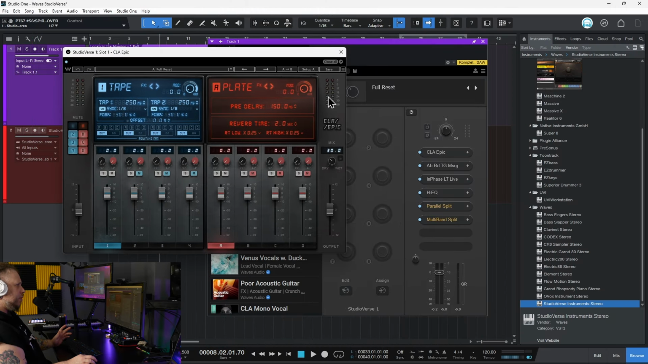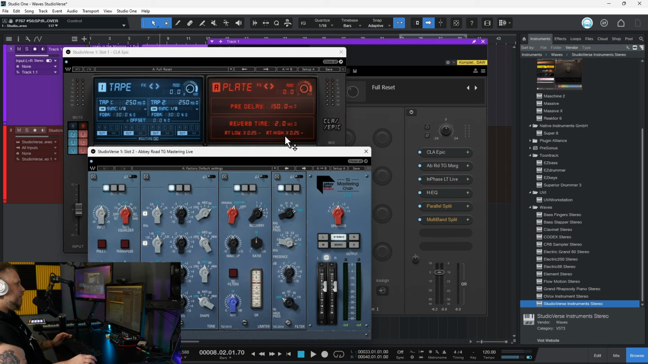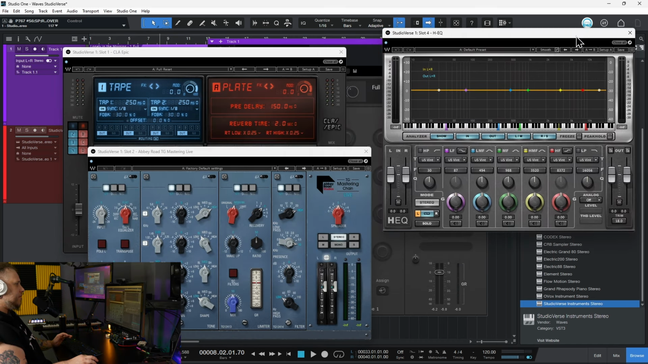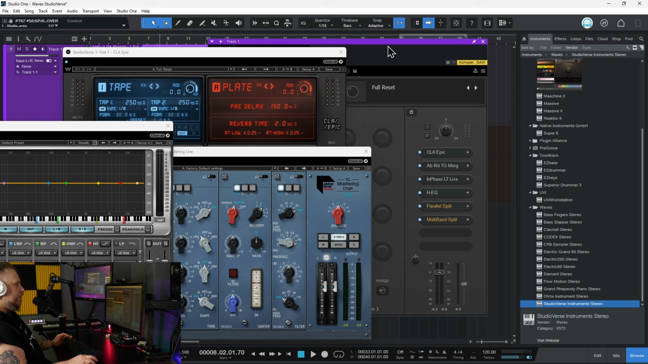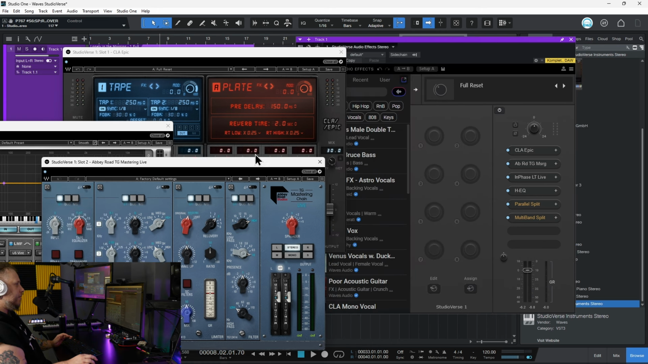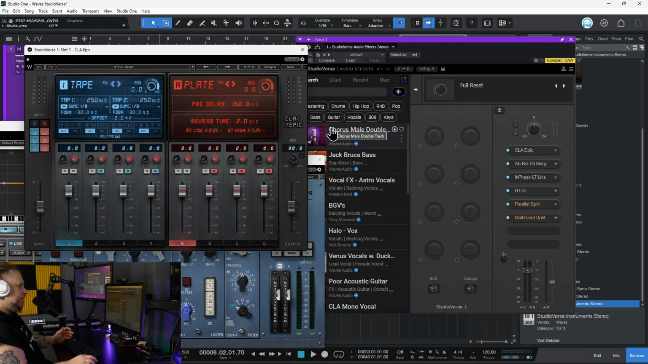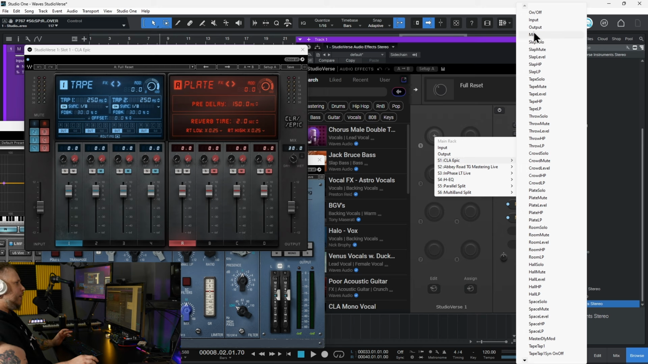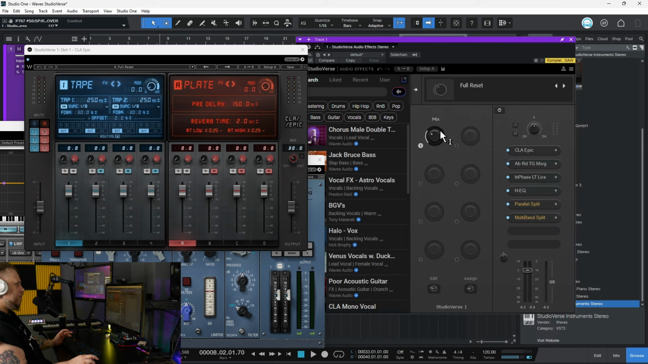Let's just open up a few of these here. I'll pin them just so we have them open and we can see how this works. So I'll get these 3 open right here. So say I want to adjust a bunch of things at once. I can just click on an empty macro knob, just left click or even right click, and it brings up this menu. So for CLA Epic, maybe I want to affect the mix with this knob.